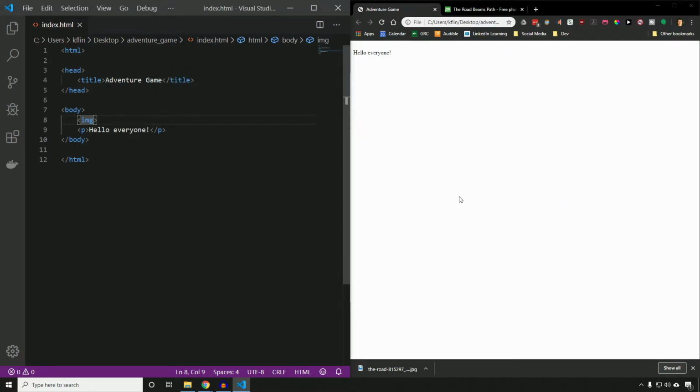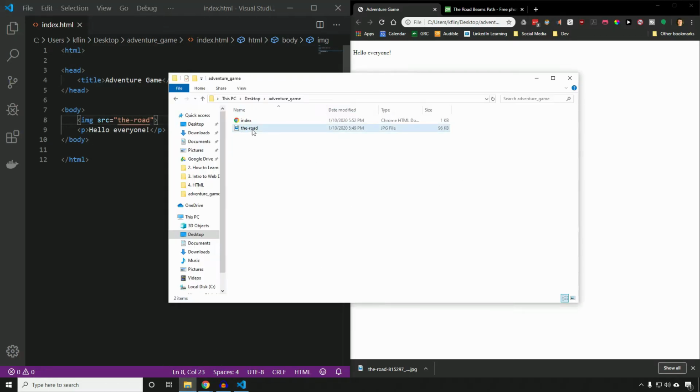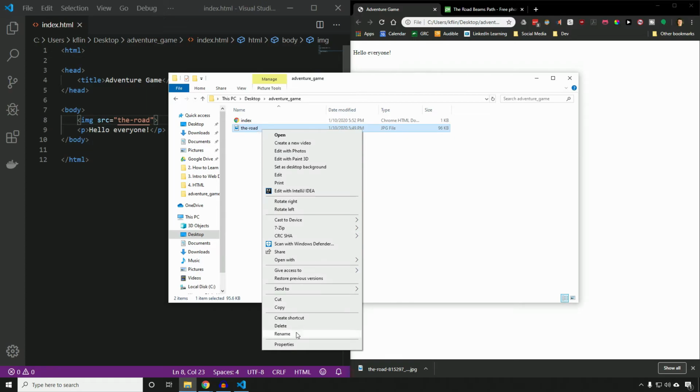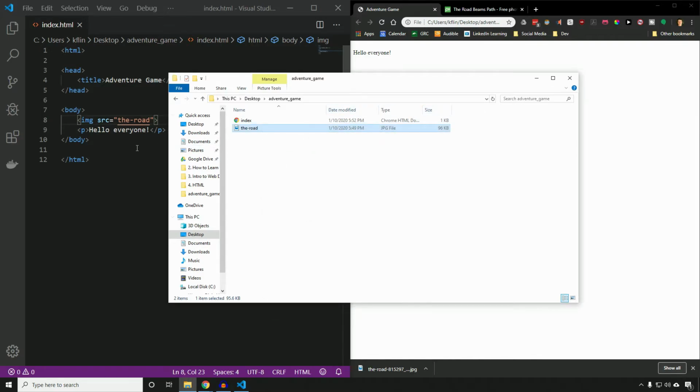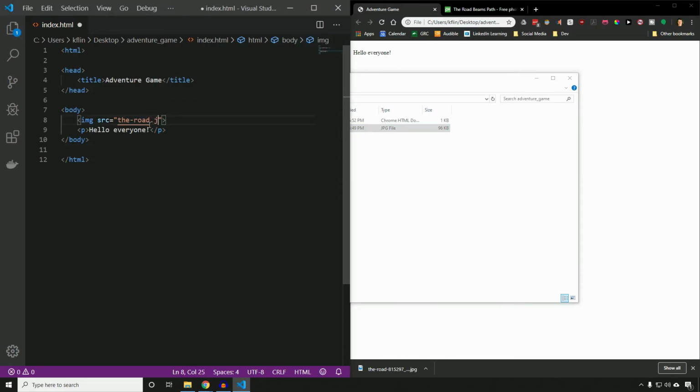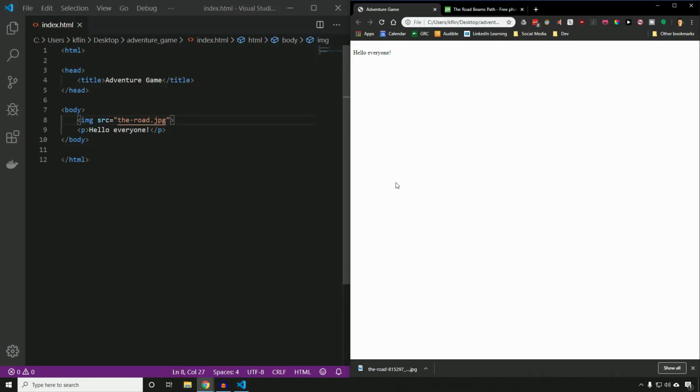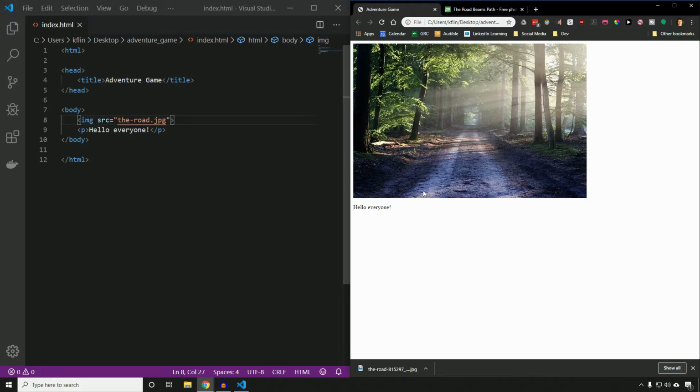To tell our image tag what image it should actually be loading, where it should be looking for the image, we're going to say image src equals, and then we're going to type in the name of that file. So ours was called the-road. And then files always have an extension to them. So this is a JPEG file. If I right click on it and I click properties, it'll tell us that the extension is .jpg right here. Always look for this type of file, .jpg. And you need to add that to the name. So the-road.jpg. Now if I reload the page, you'll see my picture will show up right here.